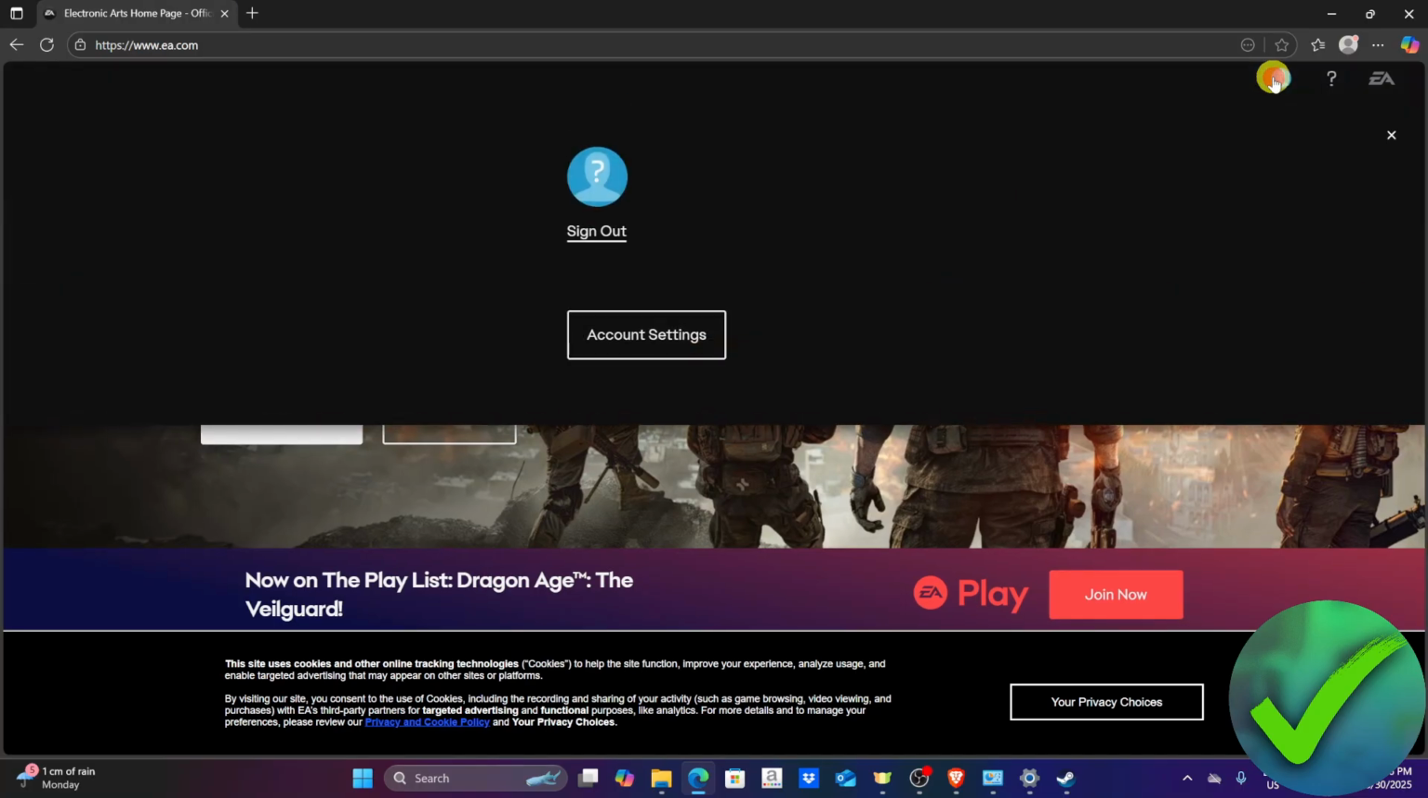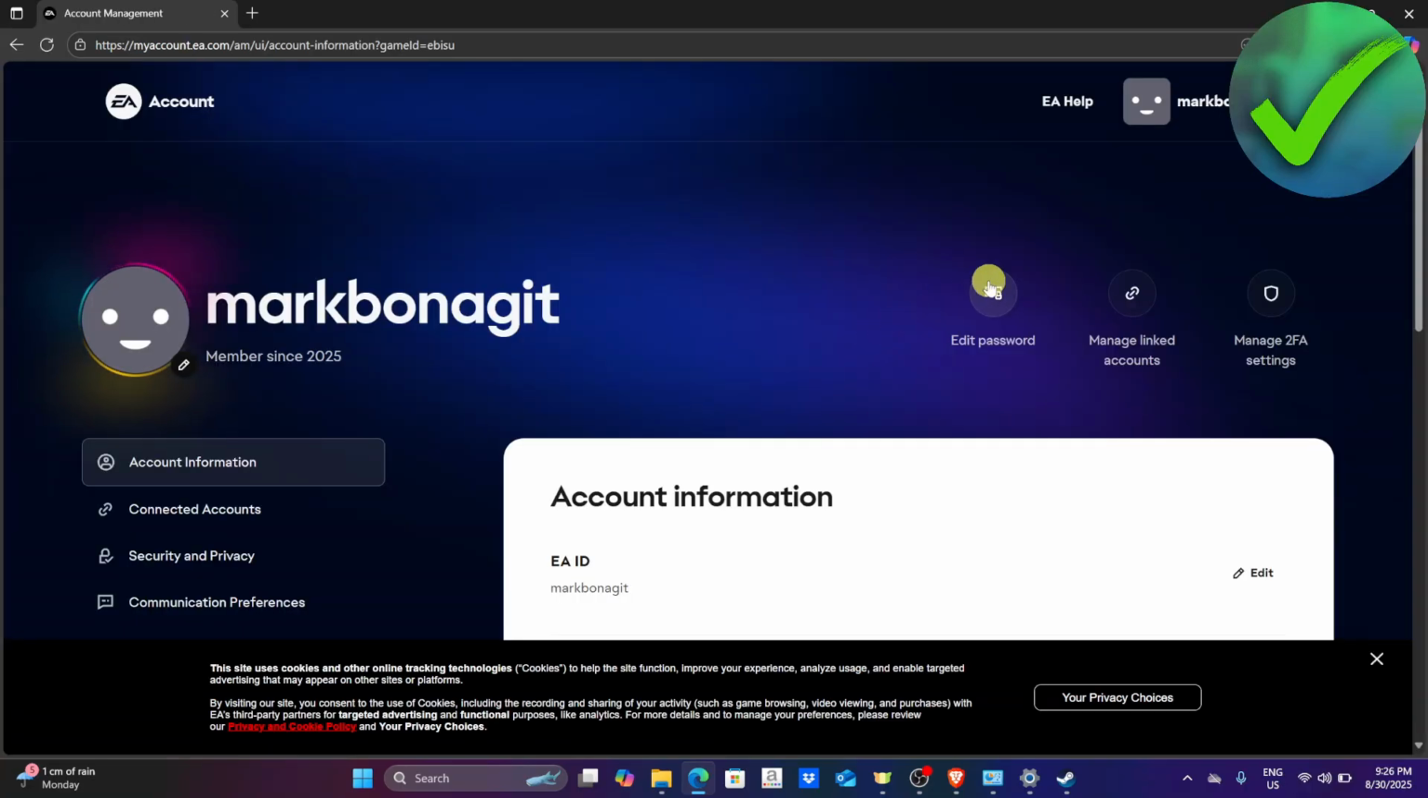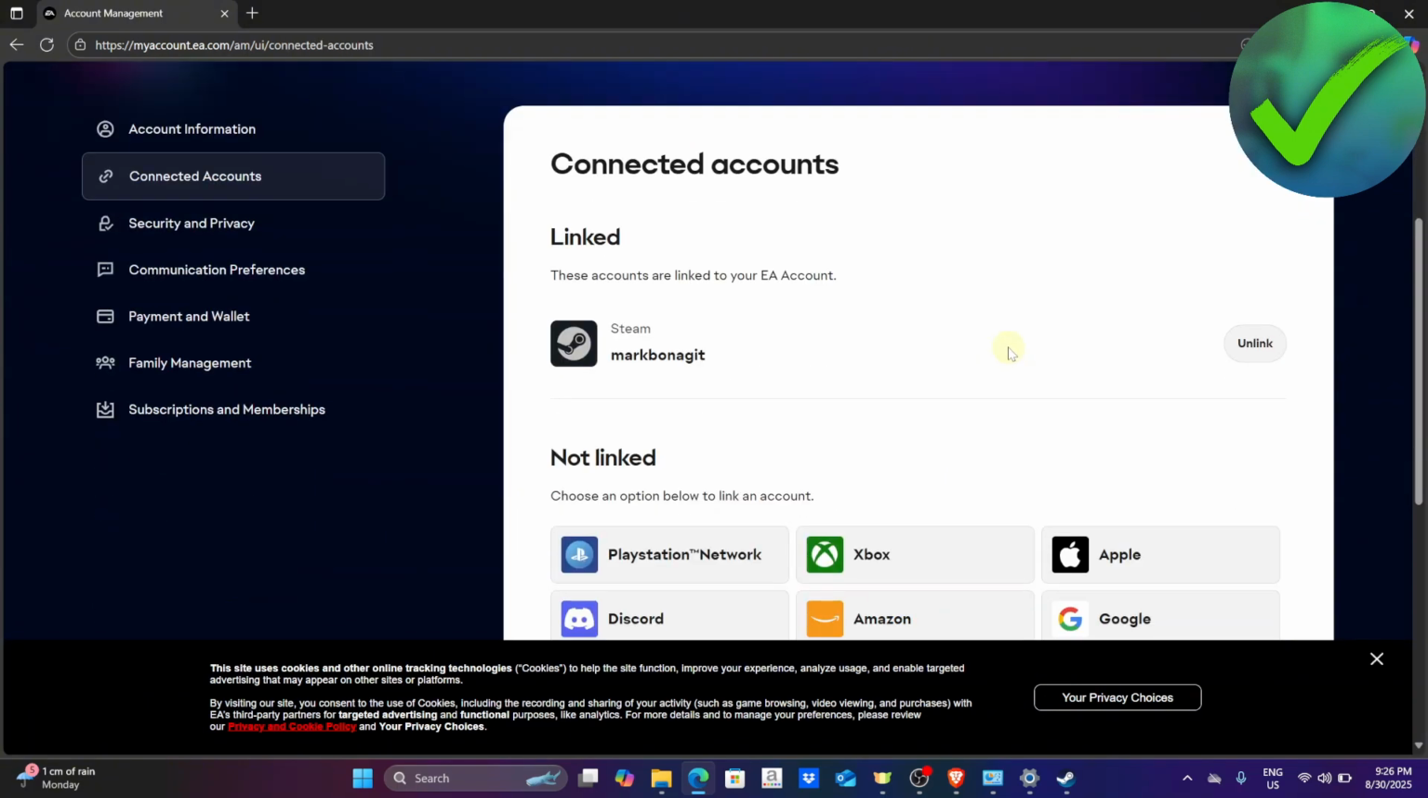So if you want to check it, just go here on your profile, click account settings. And then after that, on this part, click manage linked accounts. So just click this. And then if you scroll down right here, as you can see, we now have linked our Steam account. So that is basically it.